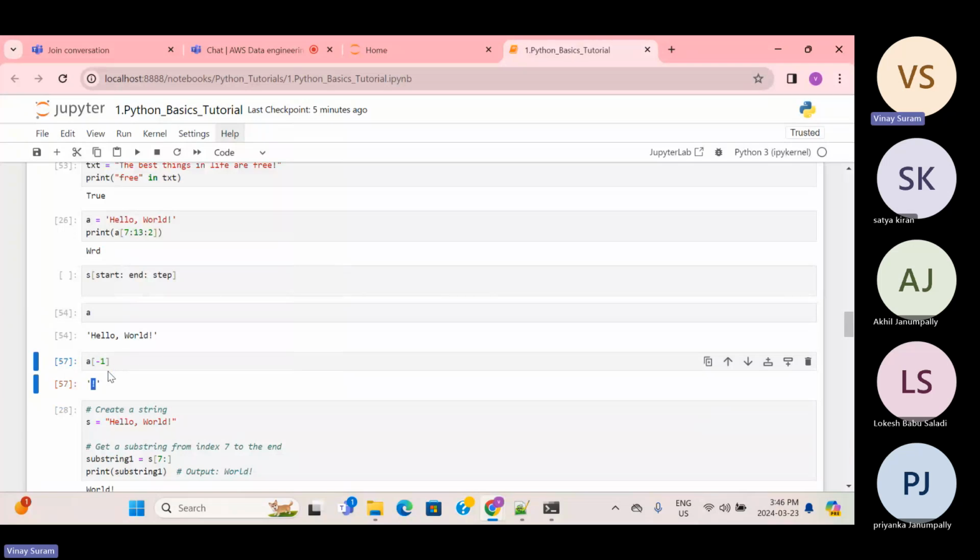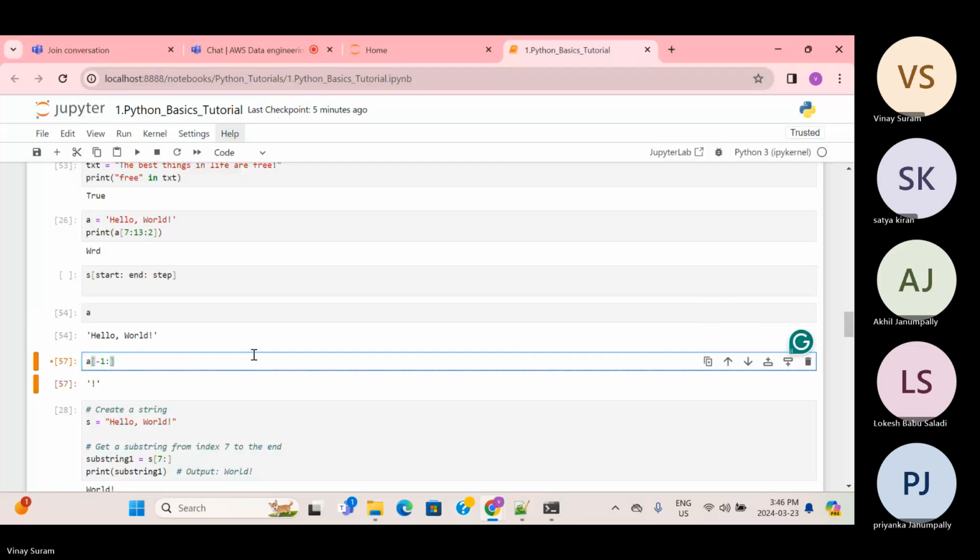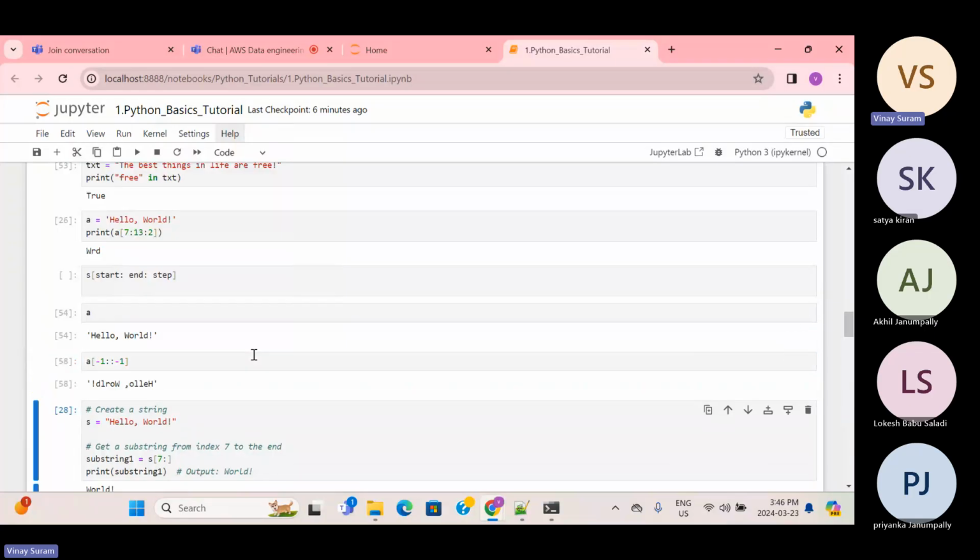So now I want to reverse this string. How will I write this code? I'll write it this way with -1. I'll increment by -1, because first you will get -1, then -2. What is the value? D, right? D comes under -2. Then -3, so L will have that place. So likewise, this is the reverse of a string.